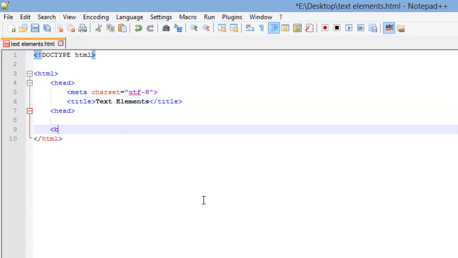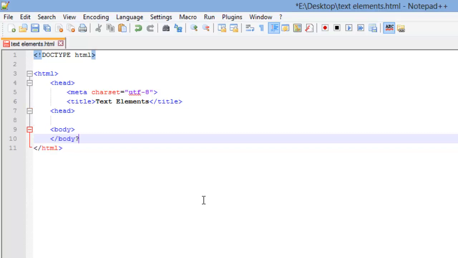Alright, the body element is where we're going to be doing all of our work today. Go ahead and open and close that. And the first block element we're going to look at is the address element. And that is pretty simple. It's just address. Okay. And what is the address element used for?